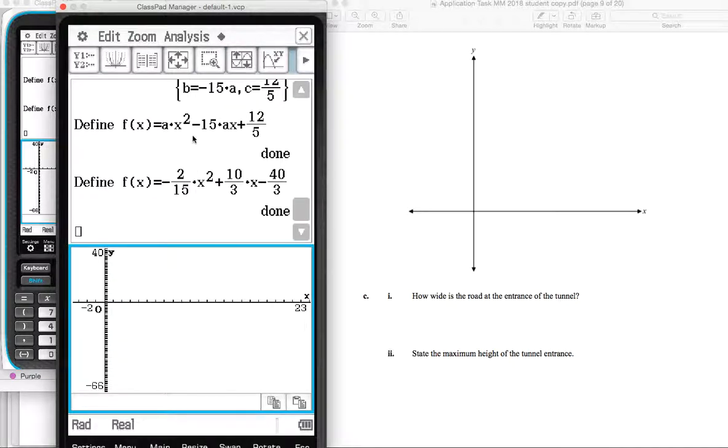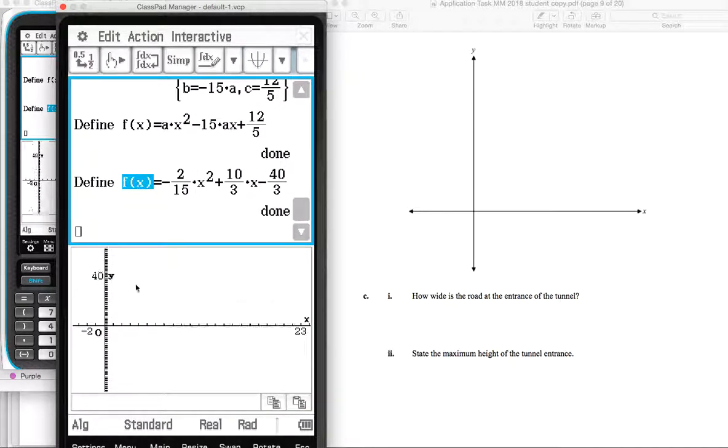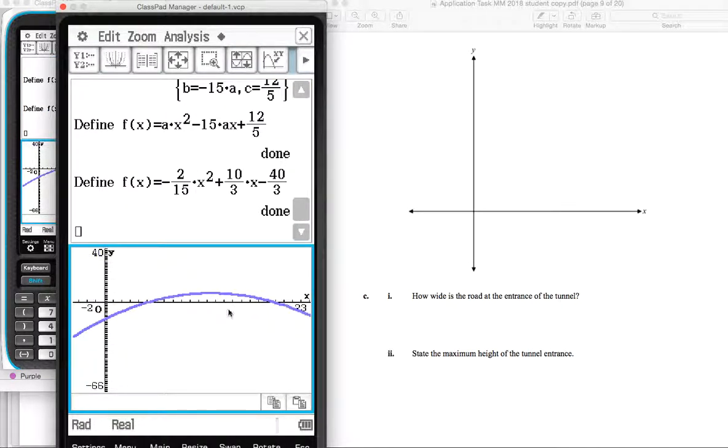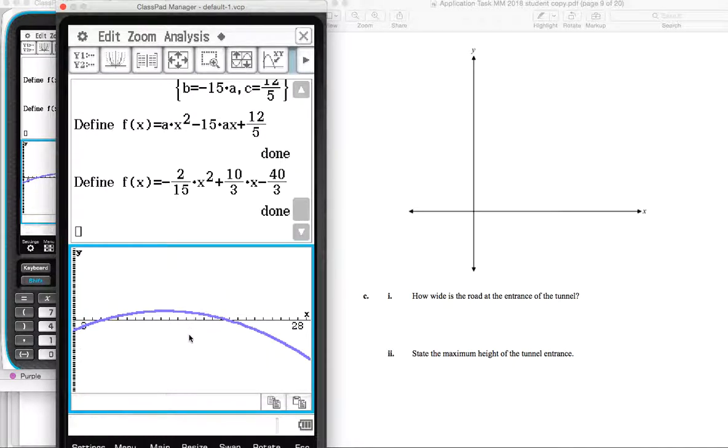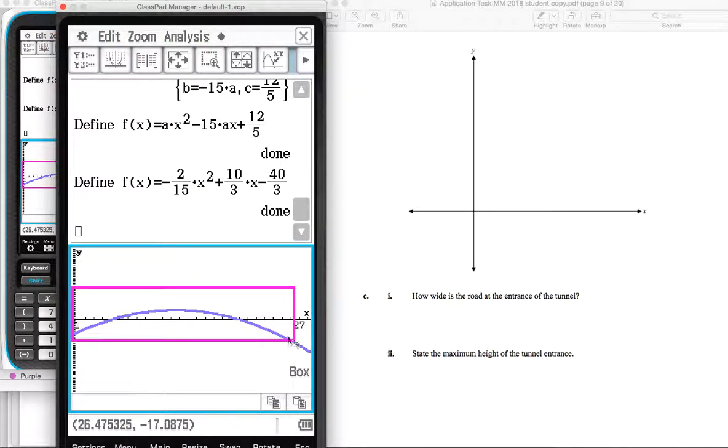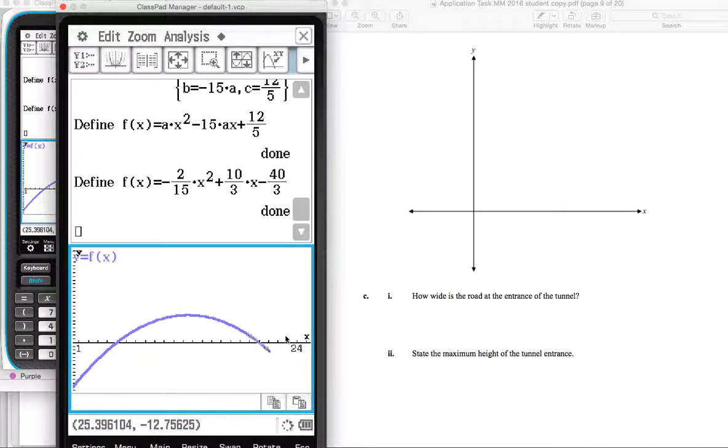Sketch the graph. So there's the tunnel. It might look a bit better if we could zoom box just on that area. There we go. There's our tunnel. We want to find the maximum.